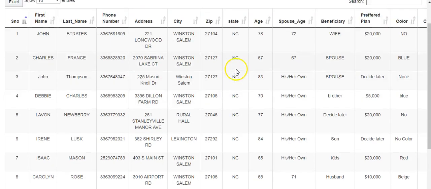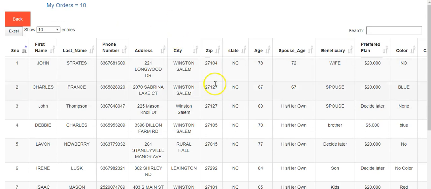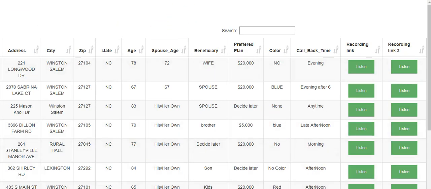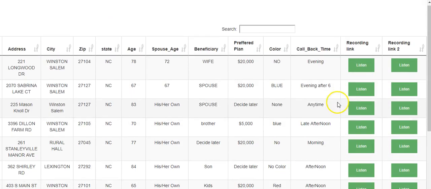If for some reason that sounded like it was disconnected, just click on listen. And as you can see, if there's not a second link, it's just going to carry you right back to the page. So that one didn't have one. So again, this is your listen link. And that's pretty much it.